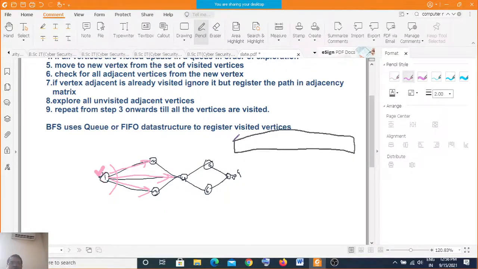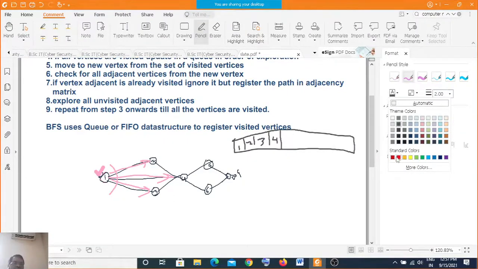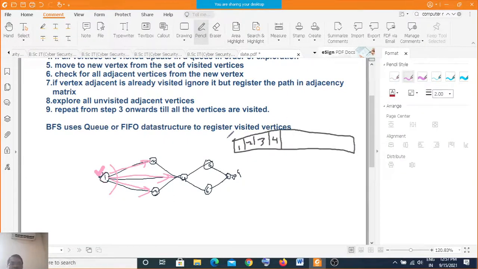So the first selected vertex is 1, and the queue has 1. Now you are exploring, so you go to 2, 3 is explored, and 4 is explored. Once these are explored, what happens? You get no vertex which is adjacent to 1. So we move from vertex 1 onward.